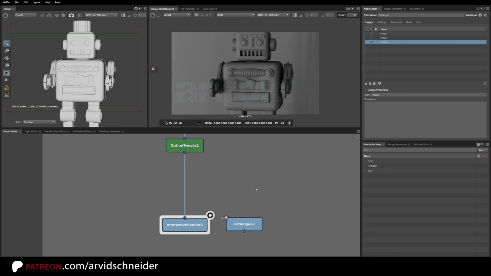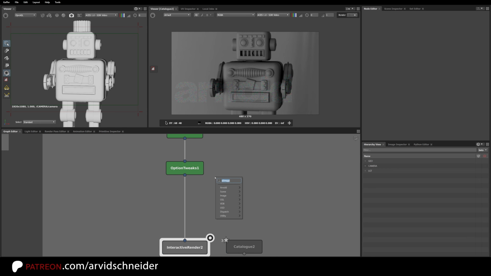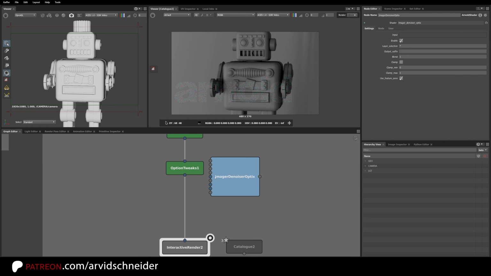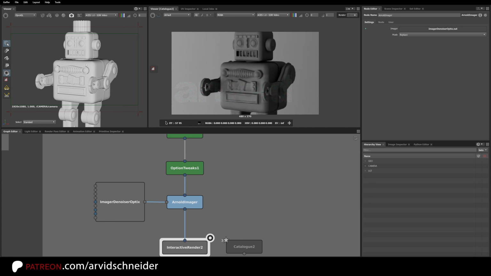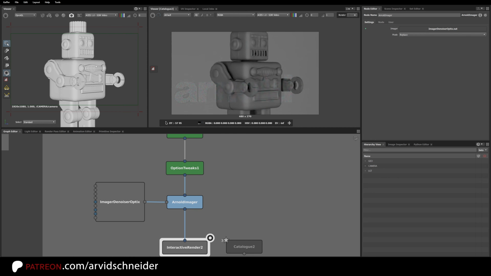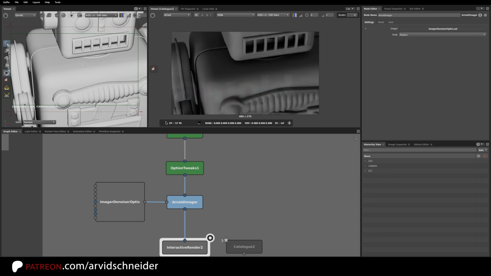Let's denoise that stuff. There's one called Optix, or Odin, or there's I think one more, and then it's just in an imager node, Arnold imager. Drop that in, hook it up to Optix, boom, denoised. So now we have a denoised image right off the bat.